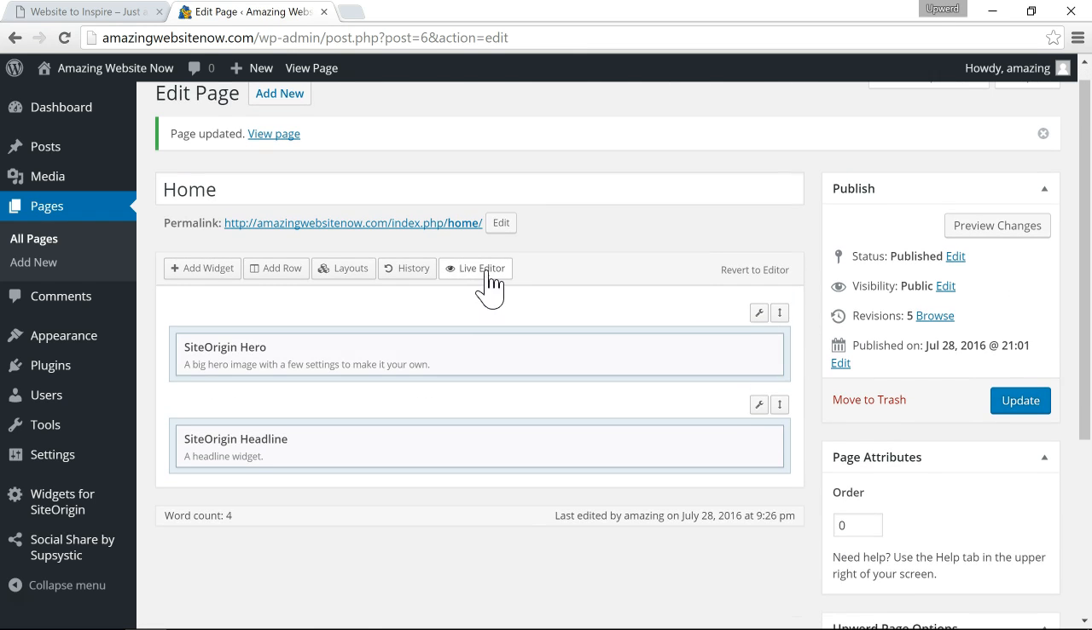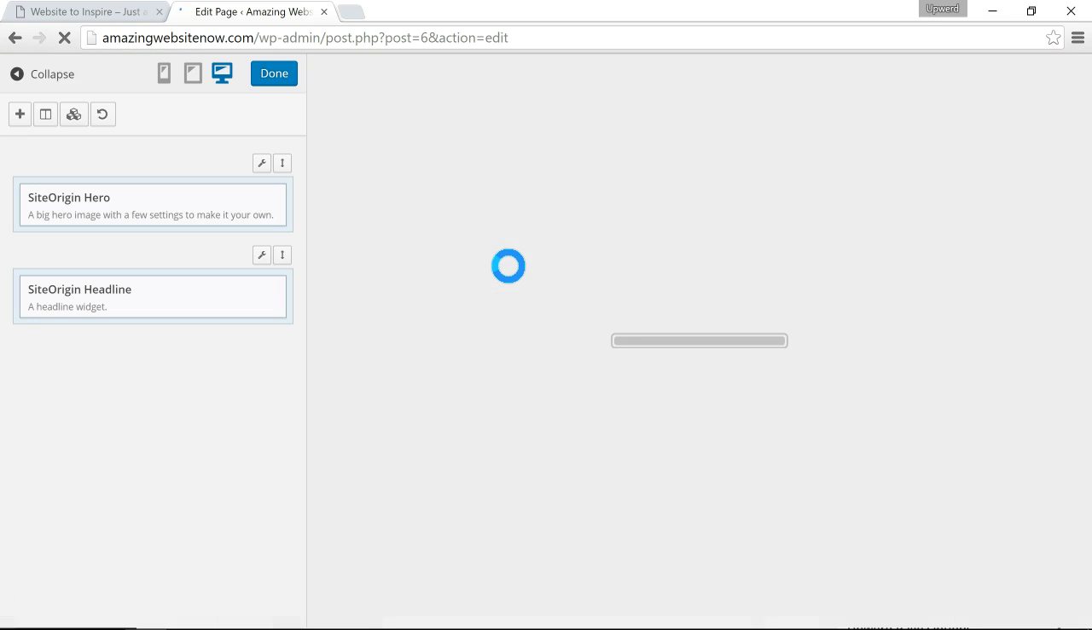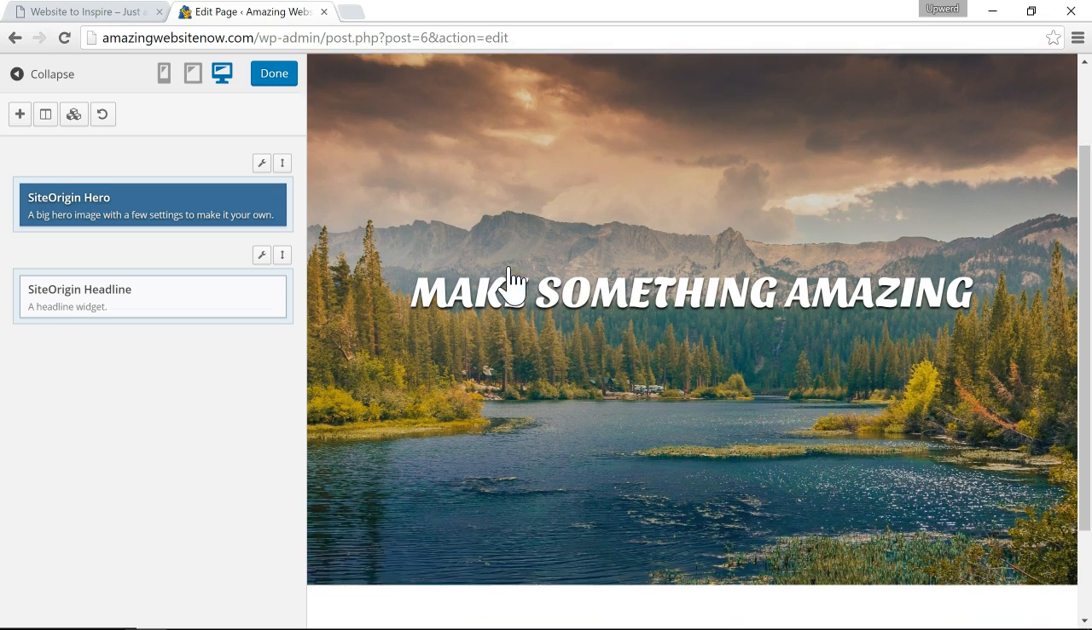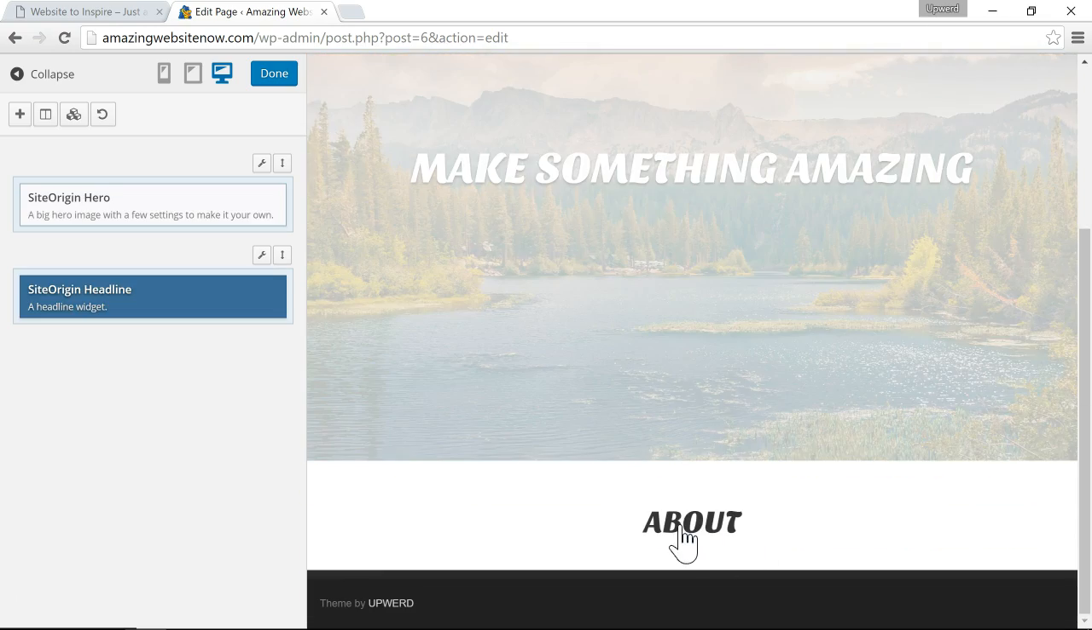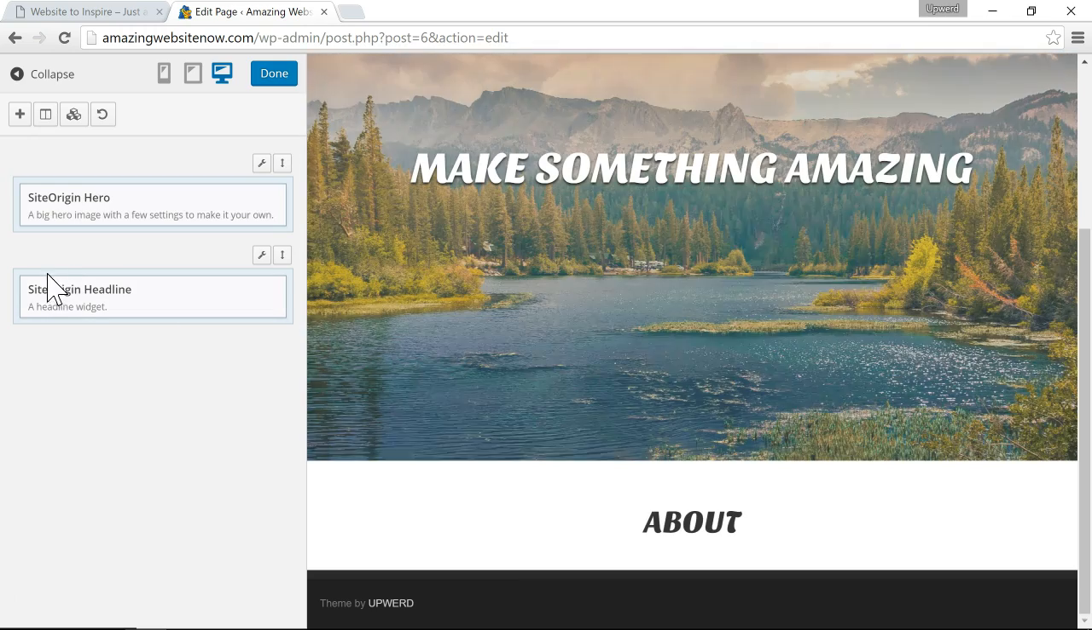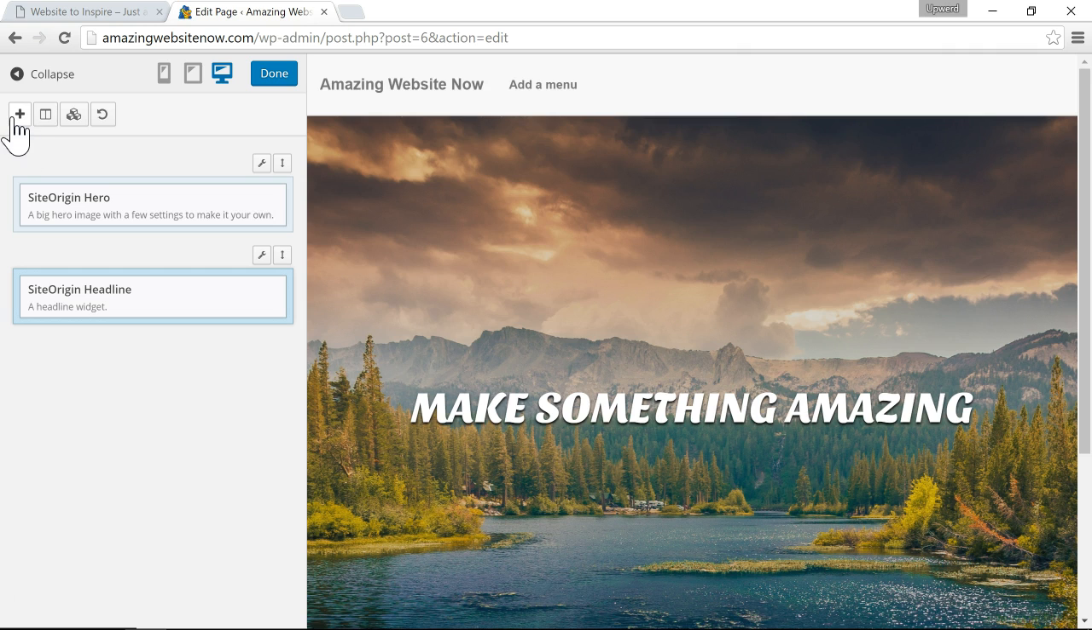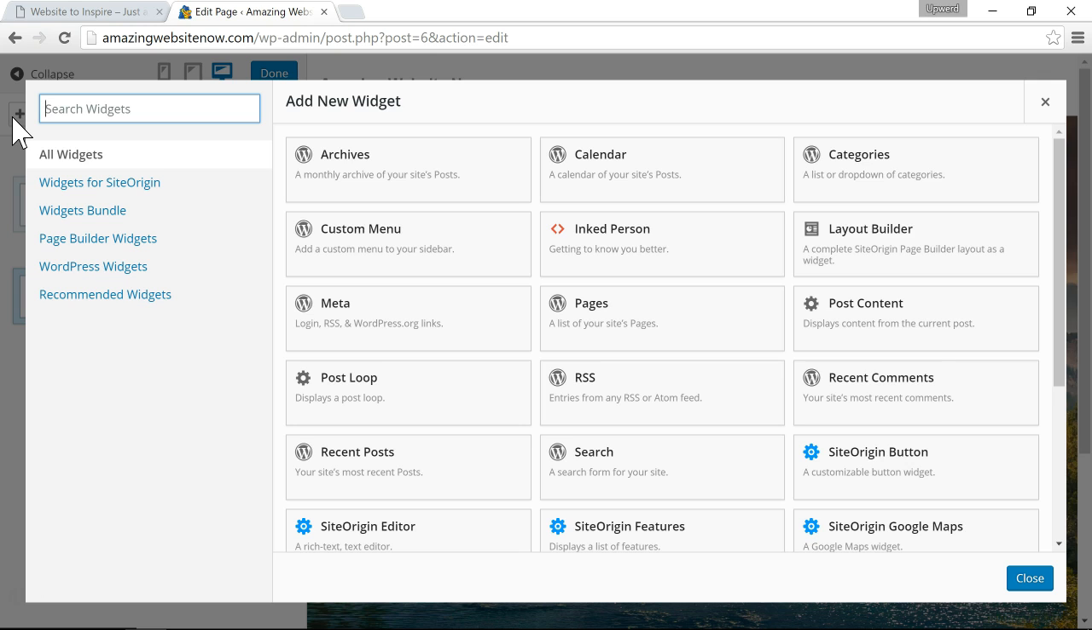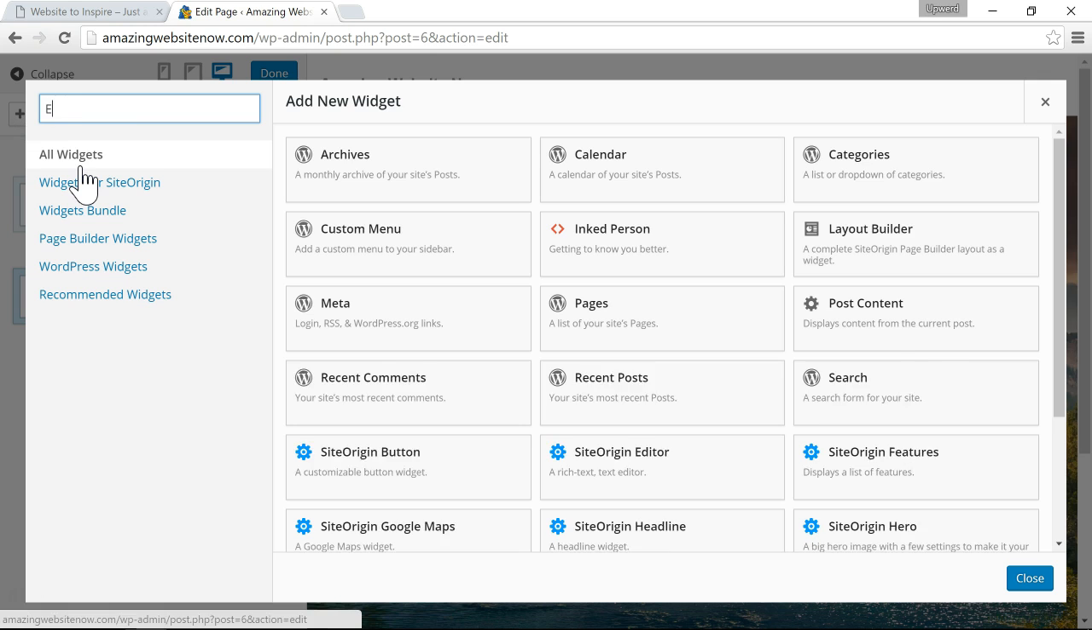So actually, let's go back to the live editor. So click this live editor. And then so we can see our work. So now you see this about section. So click here again to highlight it, and then click this plus, that's add widget. Click that, and then search for editor.